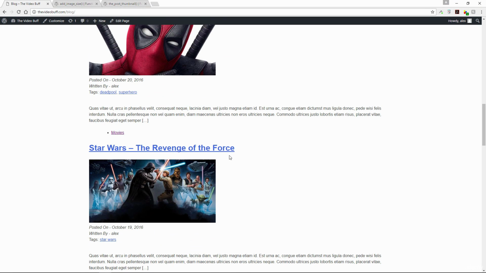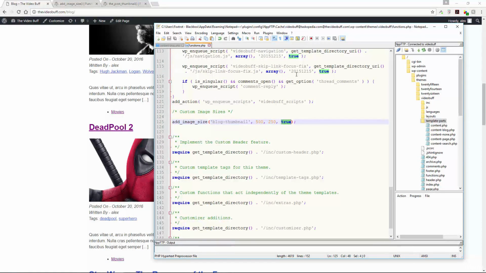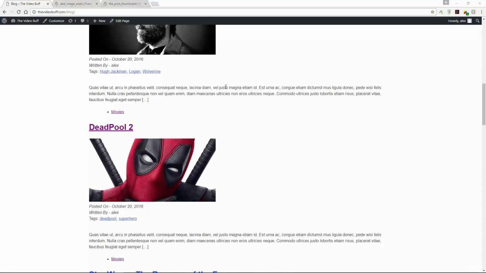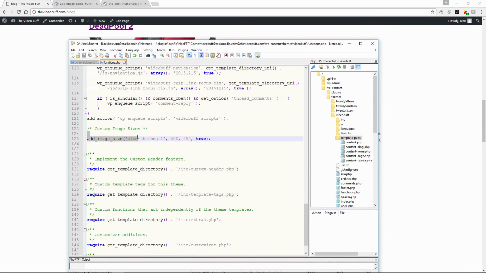So right now, moving forward, every time we upload a new image to our media library, WordPress will create, in addition to the thumbnail version, the medium version, and the large version, a blog thumbnail version of the image automatically, because we have already created a new custom image size for our WordPress images. That's why. Okay, awesome.